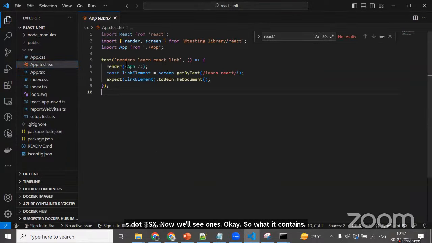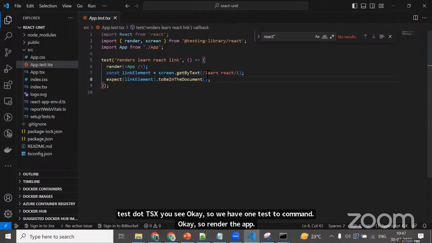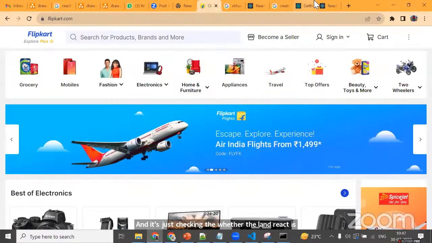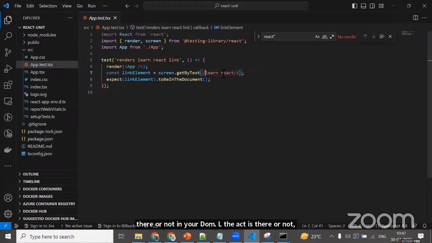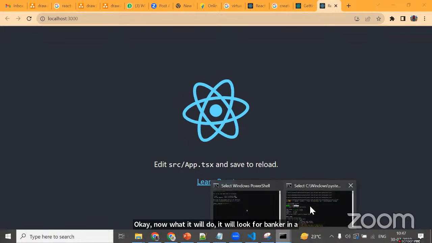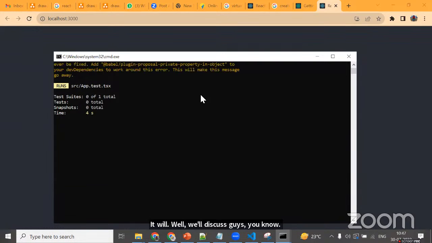We have one test here. It renders the app, and it is just checking whether "learn react" is there or not in your DOM. That's what it is checking. Let's say here I mention Venkat. Now what will it do? It will look for Venkat in the DOM. Will my test case pass or fail? It will fail. We will discuss, guys. I'm just showing you how it executes.